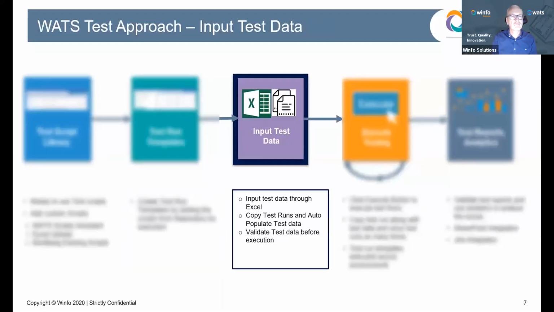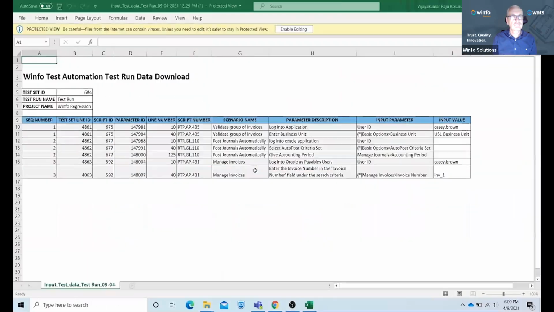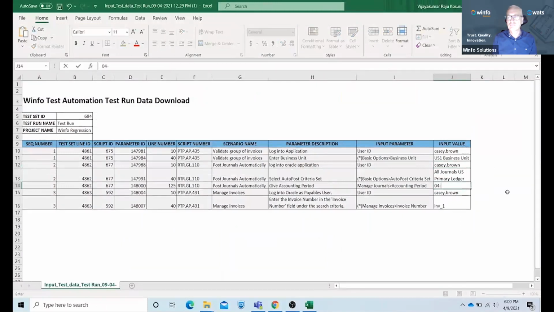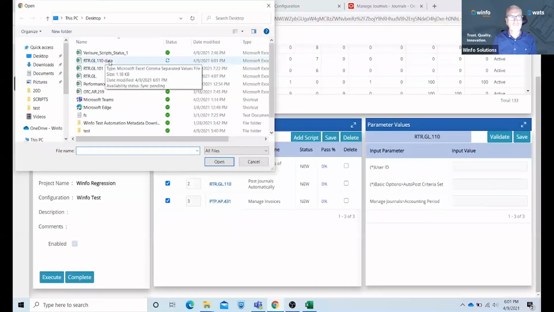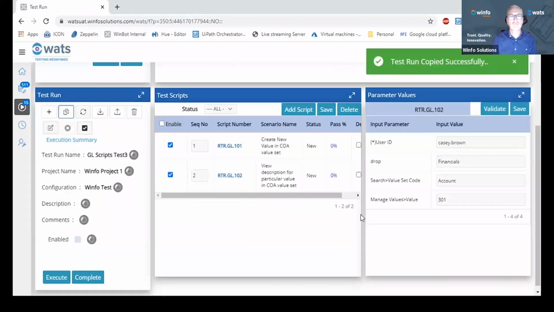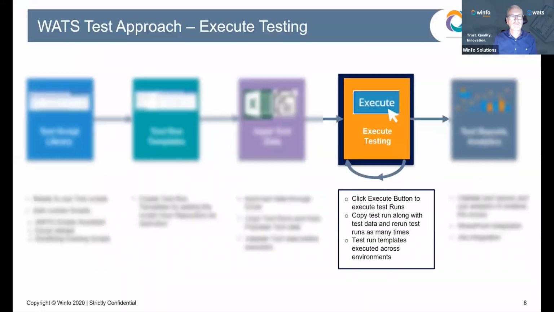The next step is to input test data for the test run templates. We can do this using Excel integrations. Provide input test data in the Excel and upload to Watts. Your scripts are now ready for execution. You can also copy the existing test run with input test data. Watts will automatically generate the test data from the test runs. Watts will allow output of one test script to be the input for another.